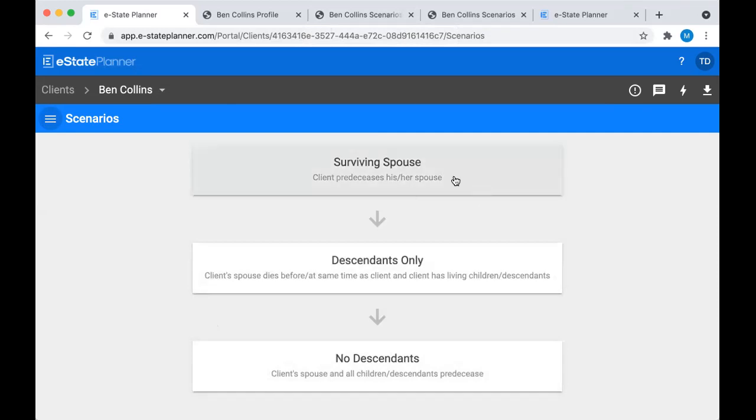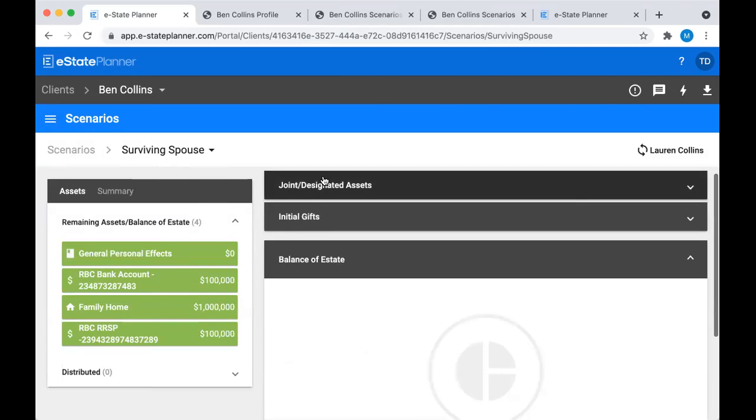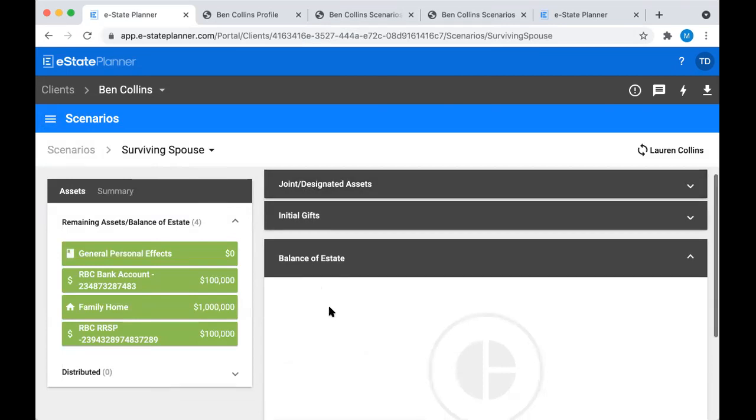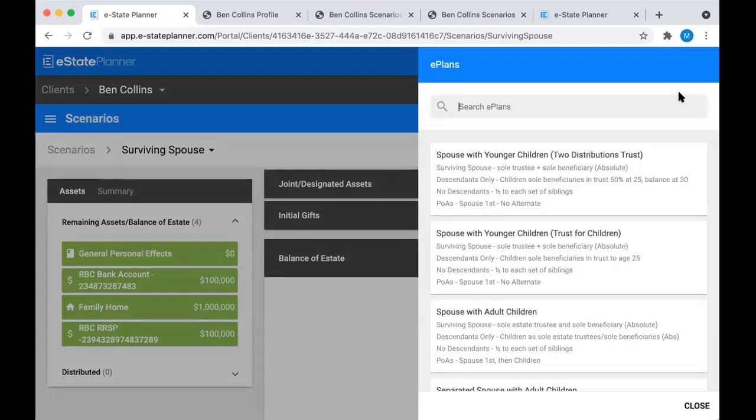So you can go through it manually, drag things in joint and designated, and divide up the balance. But what I like to do is use ePlans. If you go up to this lightning bolt in the top corner, these are basically macros that go through each of the scenarios and the appointments and do planning for you. If you're dealing with a typical situation, it's going to save you a lot of time, even if it's not the exact thing that you wanted to do.